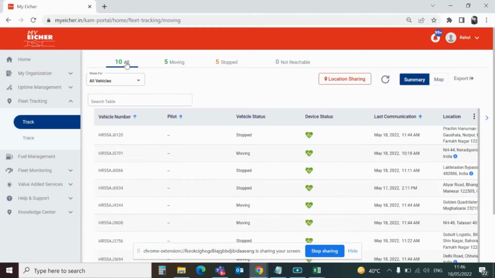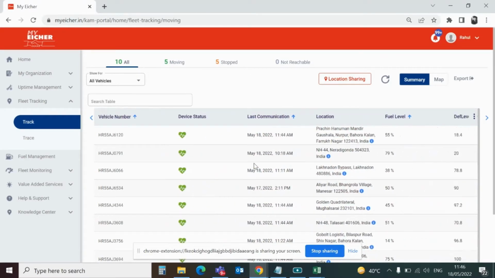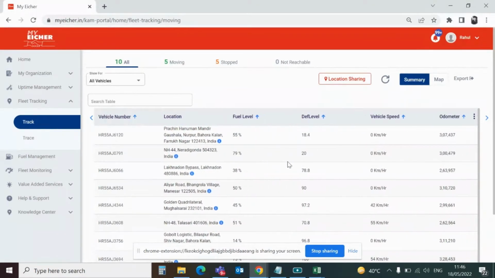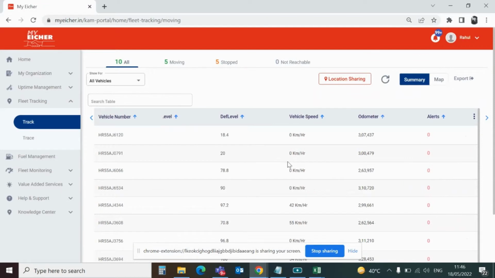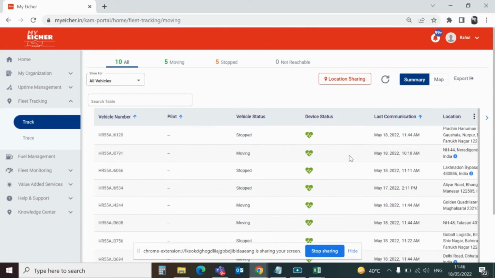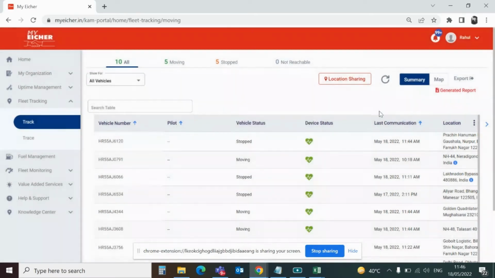In the summarized view, you get the vehicle parameters such as vehicle status, device status, last communication time, the current location, fuel level, DEF level, vehicle speed, odometer, and the number of alerts that are generated for those vehicles in this tabular format. You can always export this summary in an Excel format using the export functionality of the portal.